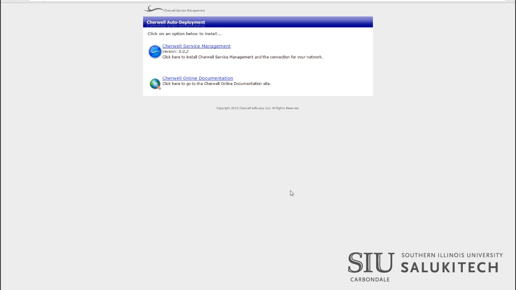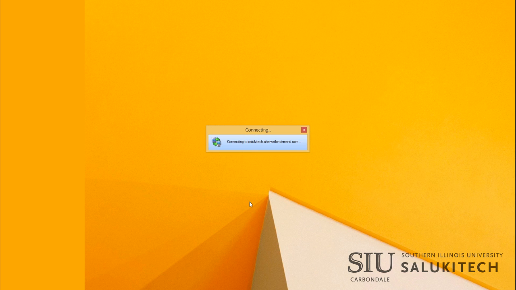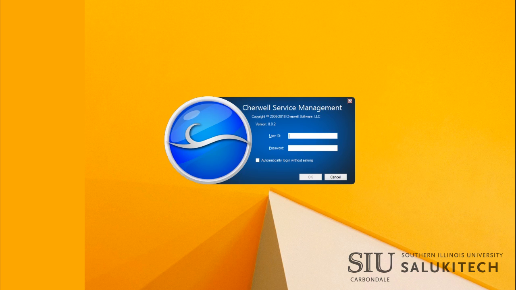To run the client, look for the icon on your desktop or press the Windows key and search for Cherwell. The program is called Cherwell Service Management. When you open it, you may be prompted to sign in using your network ID. If the single sign-on is not working, you may get a notification titled SAML Authentication Error. Click Close to proceed. Then, in the Cherwell Service Management login window, log in using your network ID and password. If you want to automatically be logged in the future, check the box below the password field.